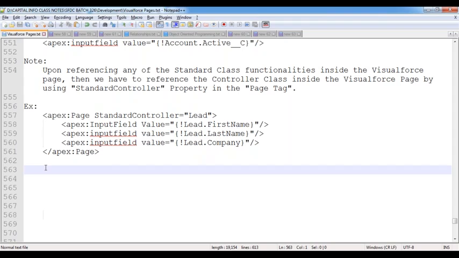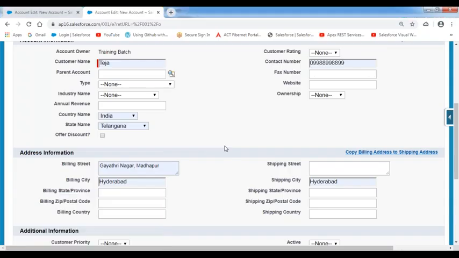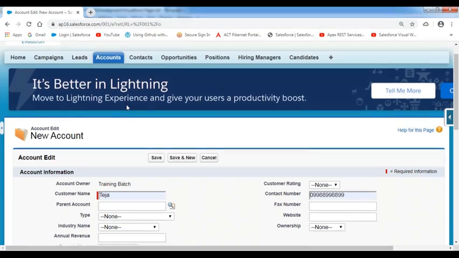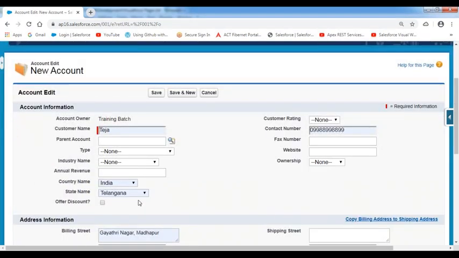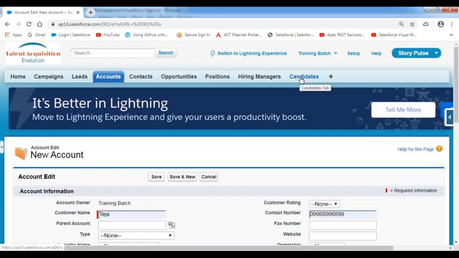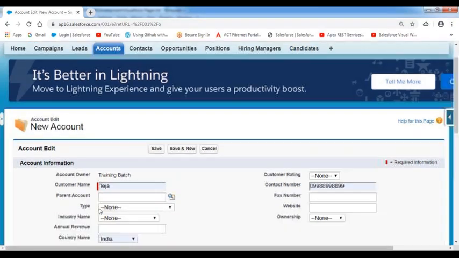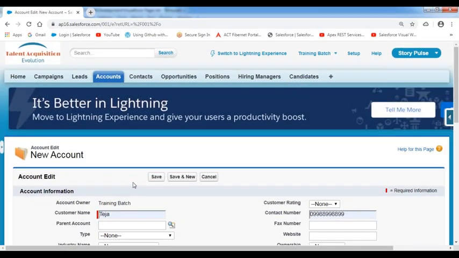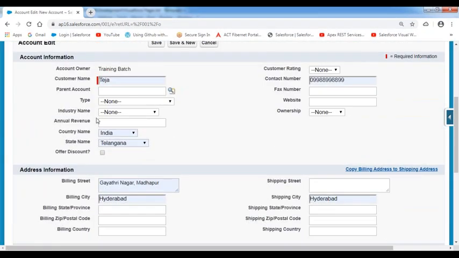Done? So now let's see how we can design a VisualForce page in order to represent the account object. I want to design a user interface to create my account record, like this. But I don't want this color. I want to apply the candidate object tab style for my fields, for my entire user interface. I don't want this standard account object tab style.